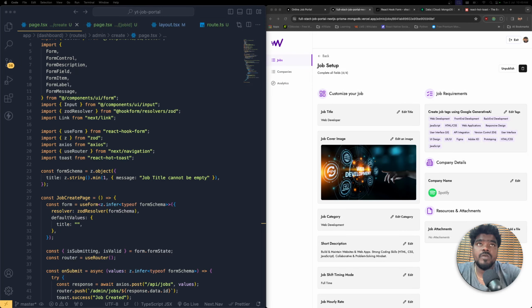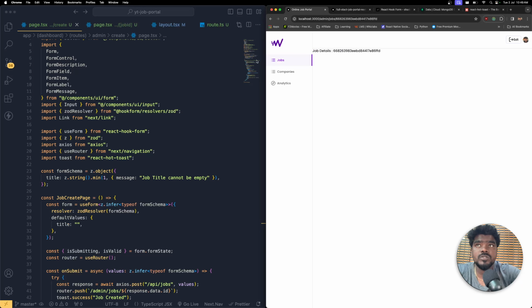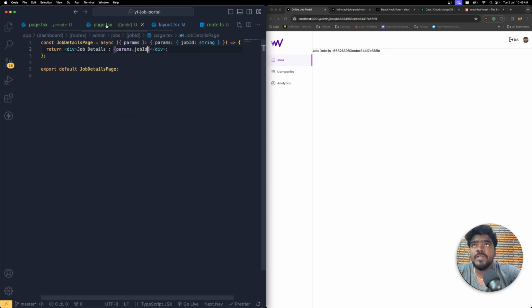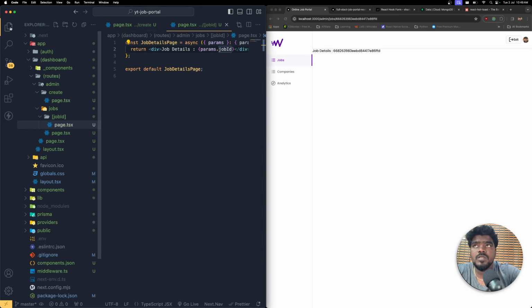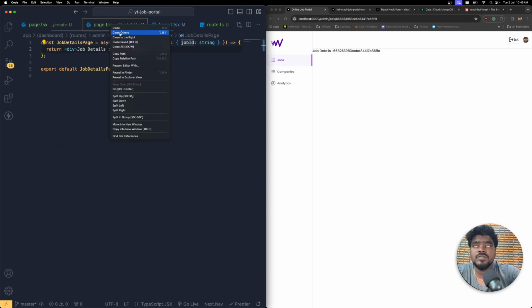All right then. So now what we have to do is create this nice UI, the same way we did over here in our demo page. So let's go ahead and create that. In order to do that, I need to navigate into the page.tsx of our job ID page, and I'm going to close all the other files, close others.